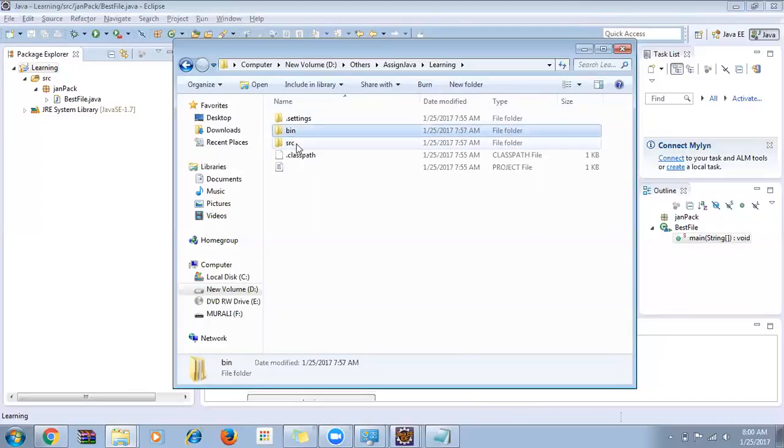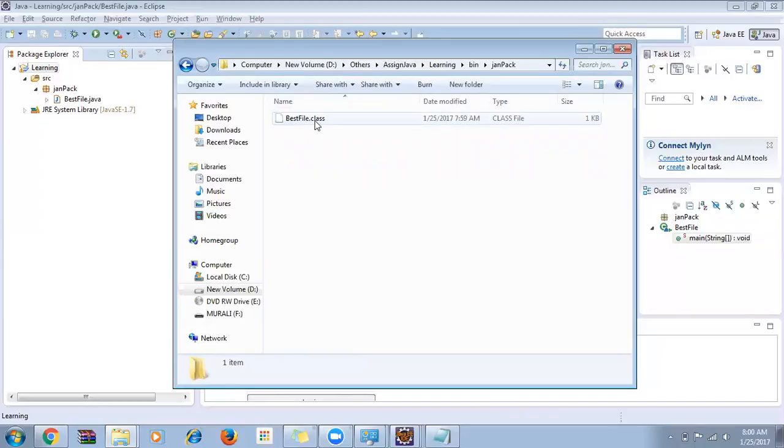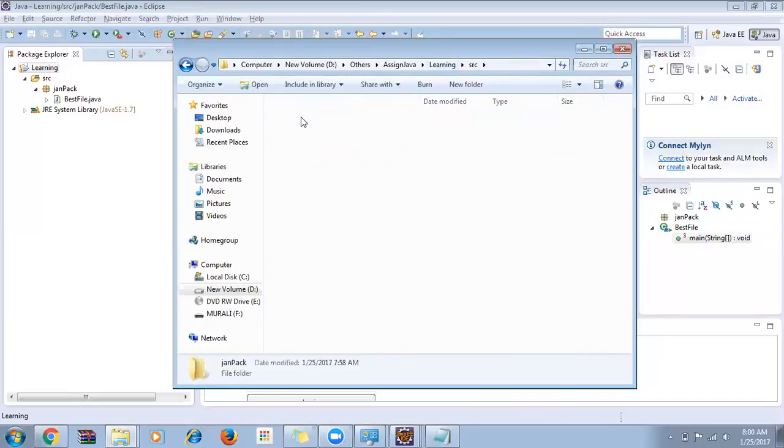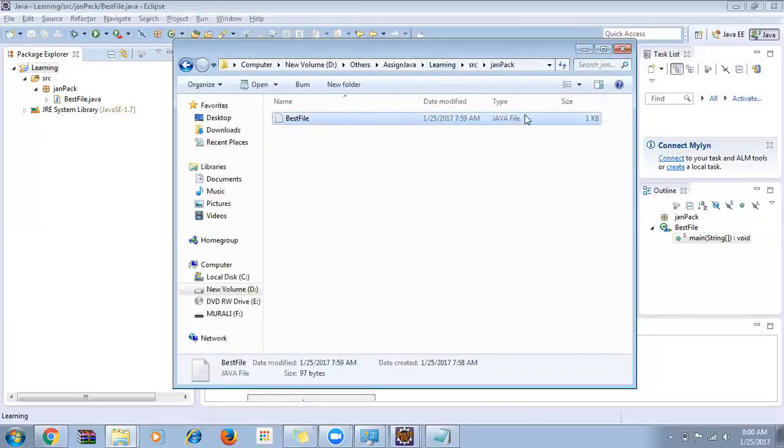What will these two things consist of? What will the source folder consist of, what will the bin folder consist of? The bin folder consists of class files. Correct. And the source folder consists of the Java files. Okay. What is the difference between the Java file and the class file?